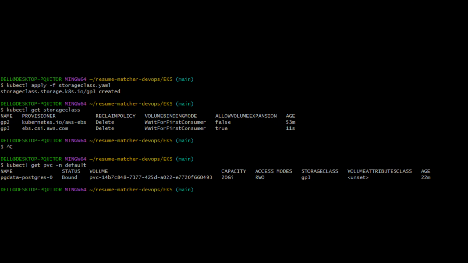Then I applied the storage class YAML for EBS storage. I performed kubectl apply -f StorageClass.yaml. We can observe that storageclass.storage.k8s.io/gp3 is created, meaning EBS storage is configured. I confirmed it with kubectl get storageclass. We can observe that gp3 with ebs.csi.aws.com is successfully created.